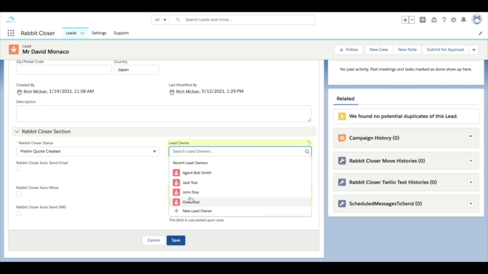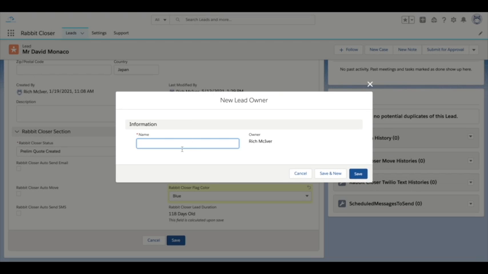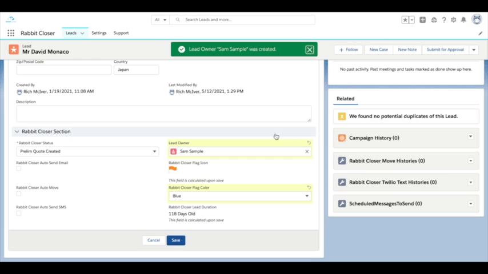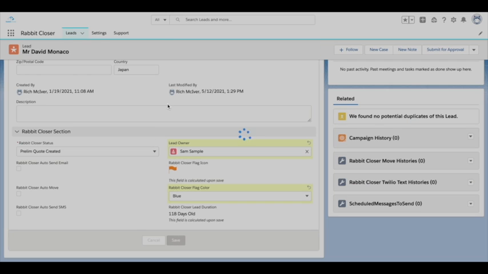To add a new team member, click New Lead Owner, type in the person's name, and click Save. Then save your changes. You'll see the updated name and flag color on the lead dashboard.